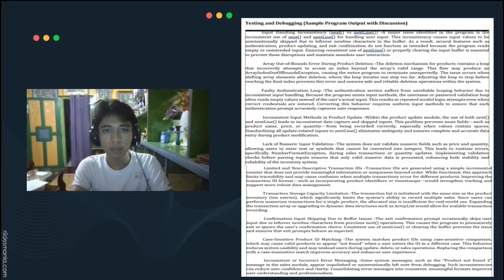The first set of issues centers on inconsistent input handling, where mixing next and nextLine causes skipped inputs that disrupt authentication and other features. It also includes the array out-of-bounds error in the deletion process, where the program shifts elements too far and risks crashing the system.